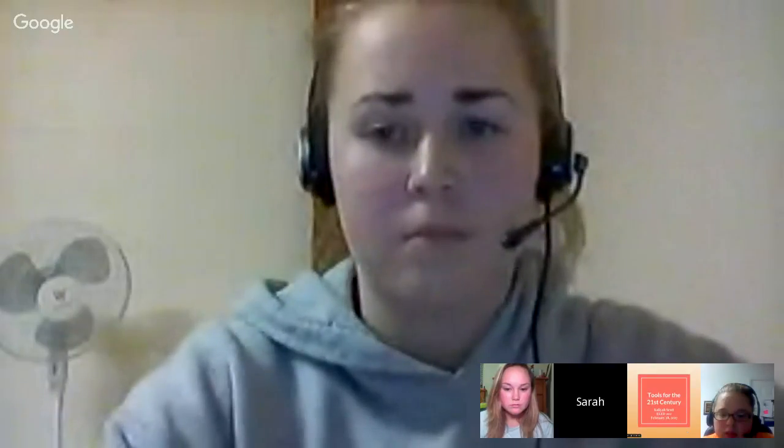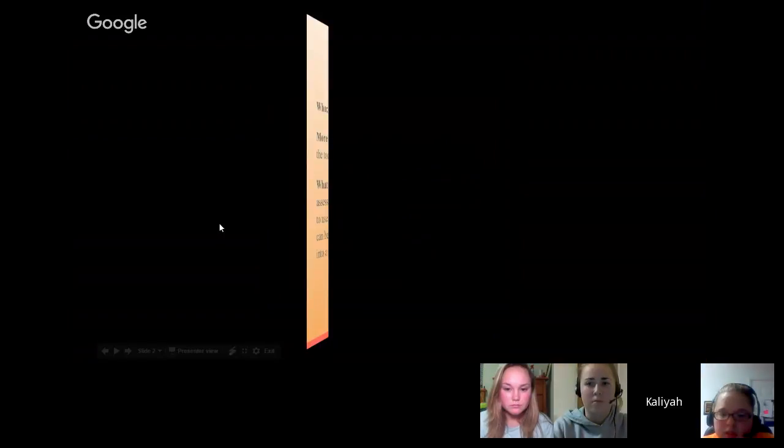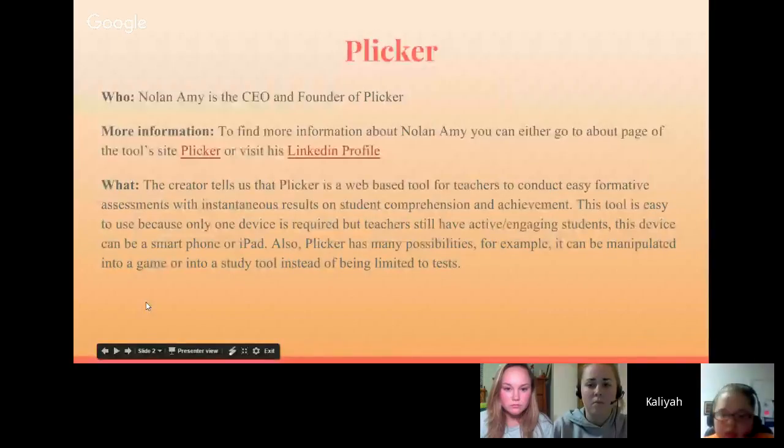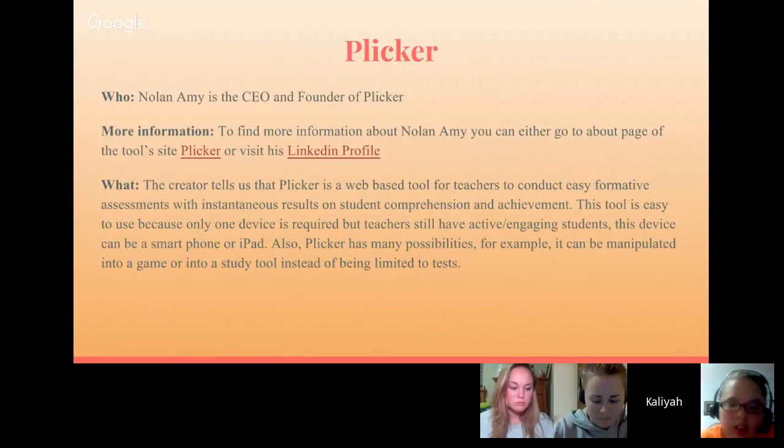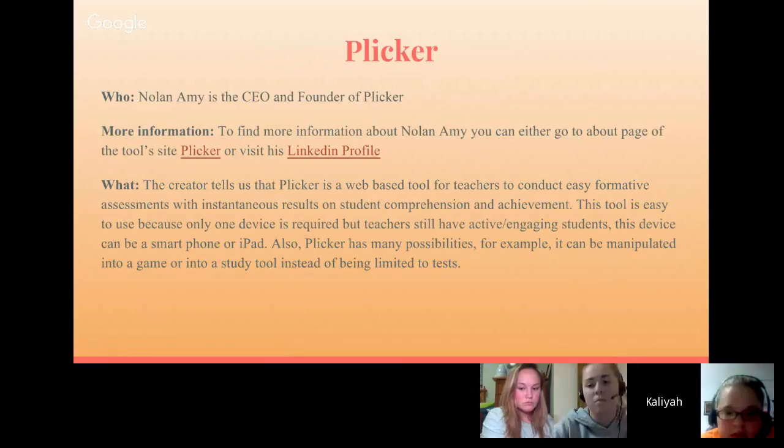Okay. The first tool that I chose was Plickers. Nolan Amy is the CEO and founder of Plickers. The creator tells us that Plickers is a web-based tool for teachers to conduct easy formative assessments with instantaneous results on student comprehension and achievement.